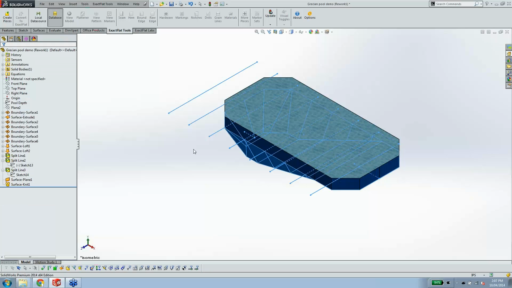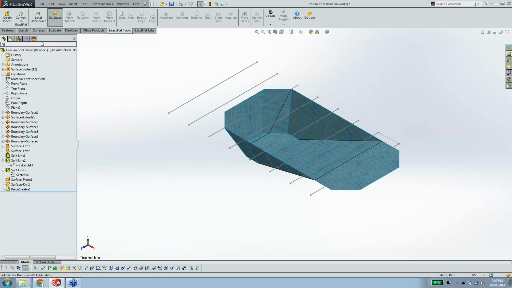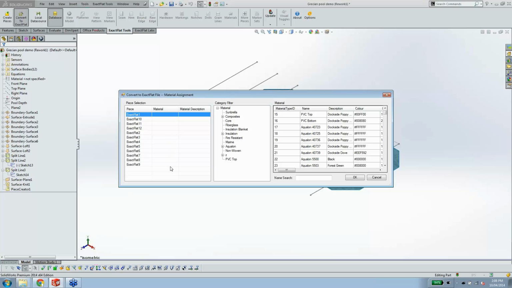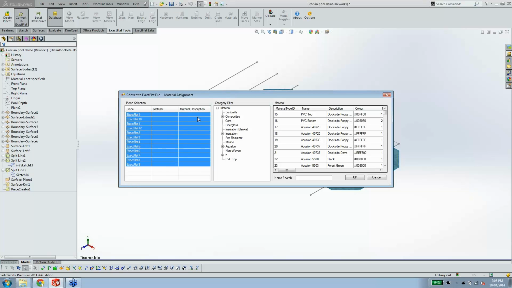So let's go ahead now and just accept that, and then we're going to convert this to an ExactFlat part. Now what that means is we're going to have these horizontal lines here, which are slice lines of where we want these pieces. We're going to assign a material, and we can assign two types of material here. You see we just got PVC bottom and PVC top.